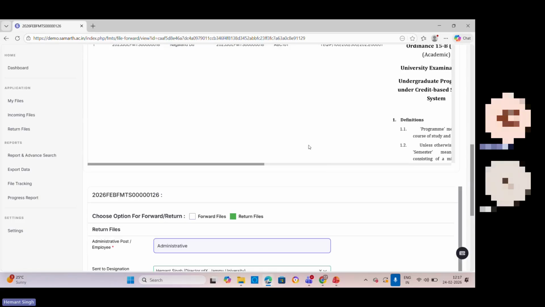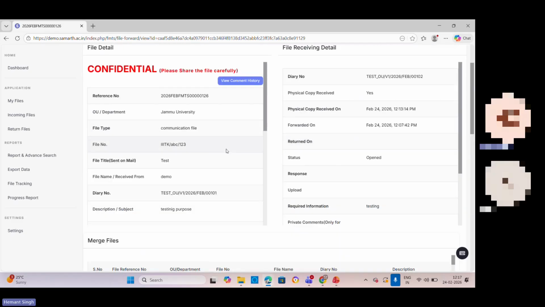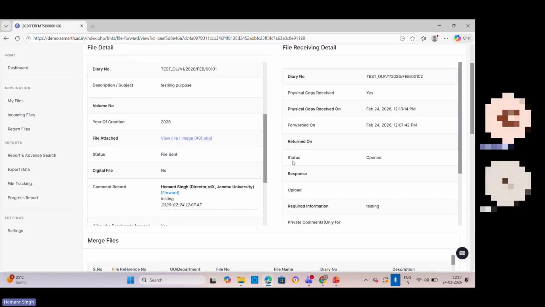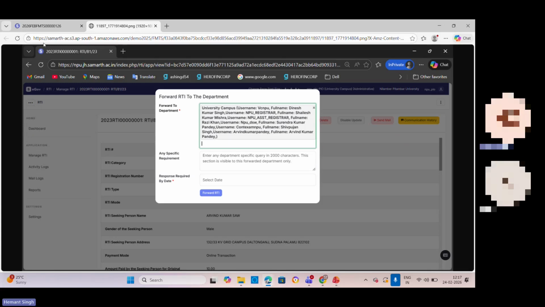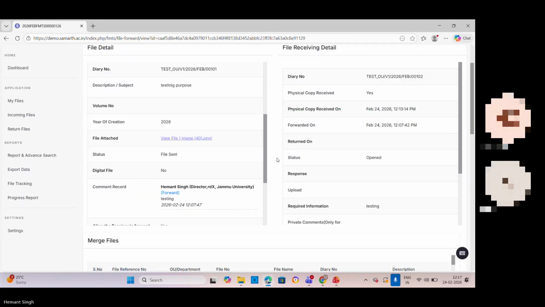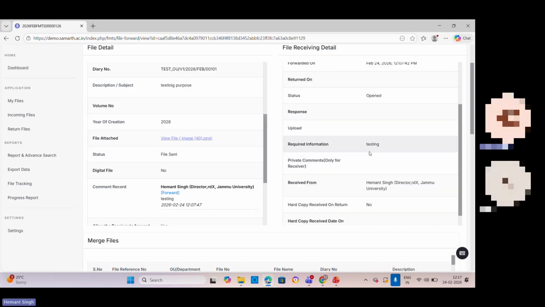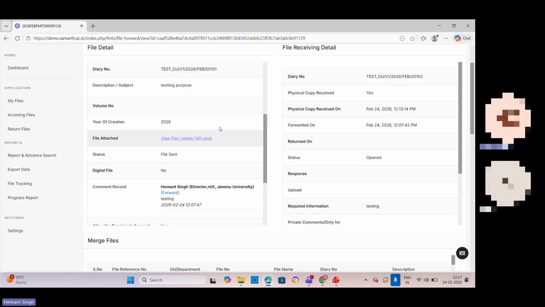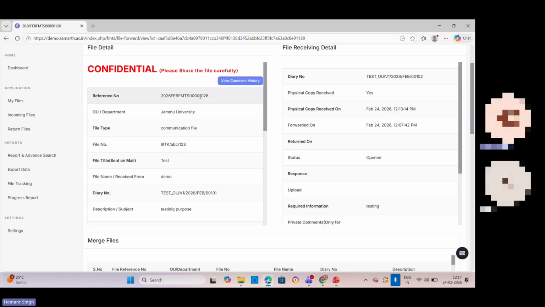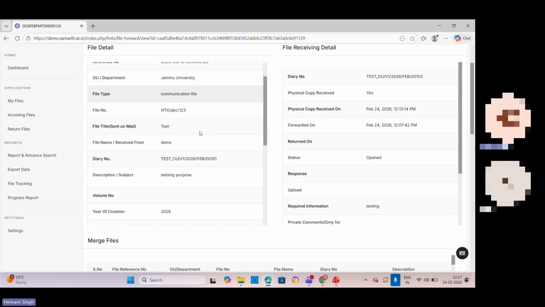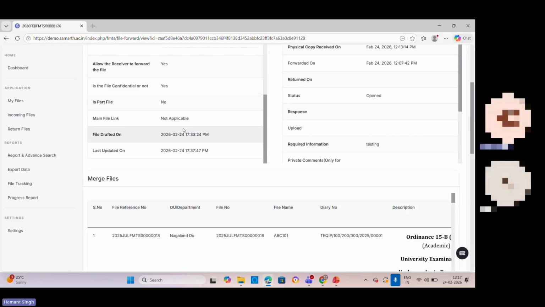If the file is okay, the user checks it and this image is also visible. They check it, they okay the file. Also this status is open, the required information is in the comment, and the detail is also visible. This is the diary number. Okay, ma'am. The file number is also visible on top of the reference number. This is the reference number. File draft date and time and last update date and time are also visible.